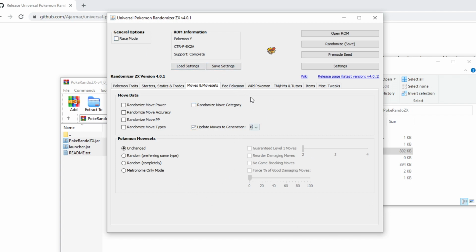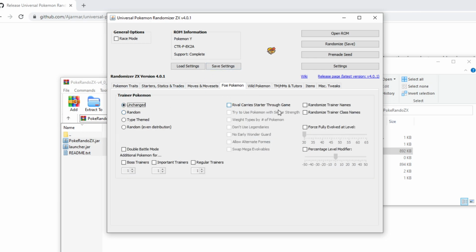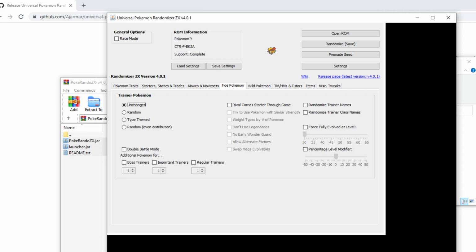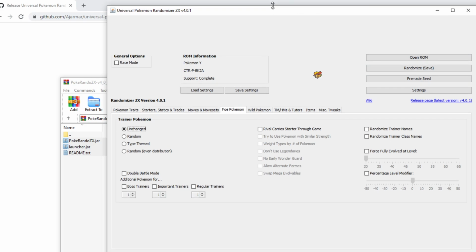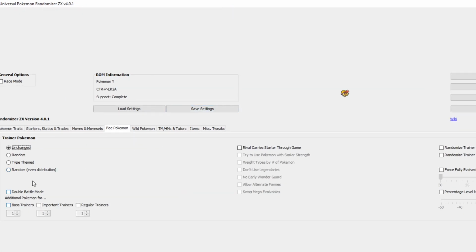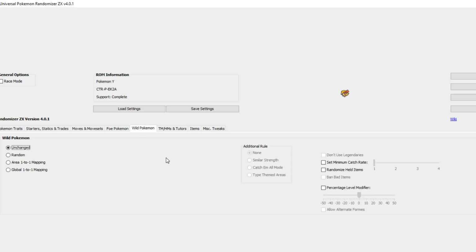Nothing changing here. Rival carries starter through game. You can change the forces of the fully evolved, percentage damage. I think I'm going to make this a little bigger, actually. There's also double battle mode, which is something you really didn't see in any other situation. For boss trainers, important trainers, or even regular trainers, you can make them have full teams of 6 if you want. For the wild Pokemon, there's nothing new here except allow alternate forms again.